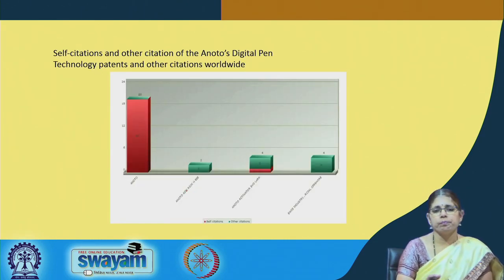Another important thing we can find out from this sort of data analysis is to understand if Anoto has been the world leader in bringing in the first lead patent in relation to digital pen, and how often this technology has been cited, and that is how you can see by the citation analysis. There are two different ways in which we can look at the citation analysis. One is the self citation, that is citations within the patents of Anoto, and then other citations, that is other assignees citing this particular technology.